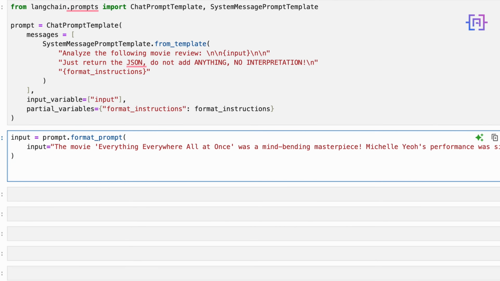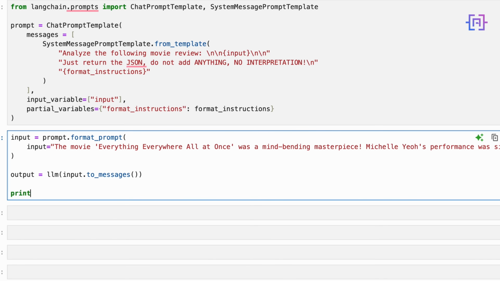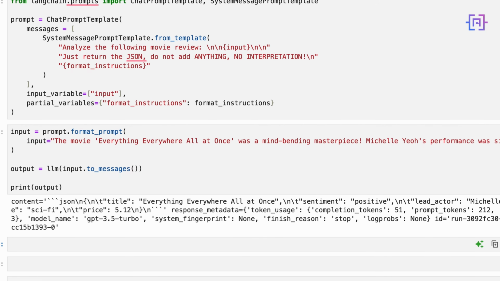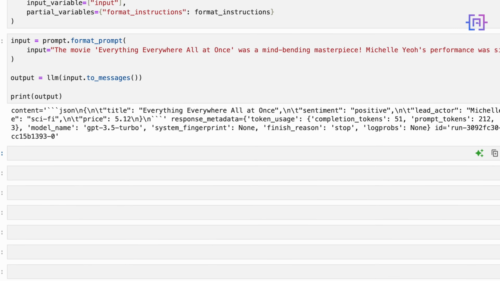Now let's pass the input to the large language model and get the output. So we'll say here output is equal to llm(input.to_messages). So this is where we actually call the language model to analyze the input text. And now let me print the output. We are going to print now the raw output from the language model. Before that, let me run this code cell again and this one. So it's running now. And we get the raw output from the language model.